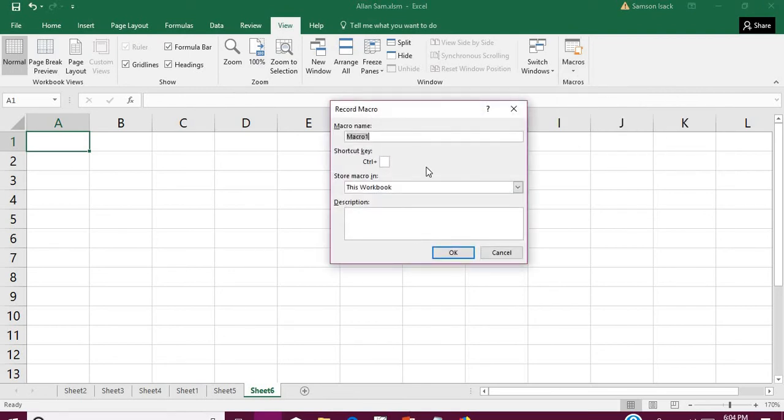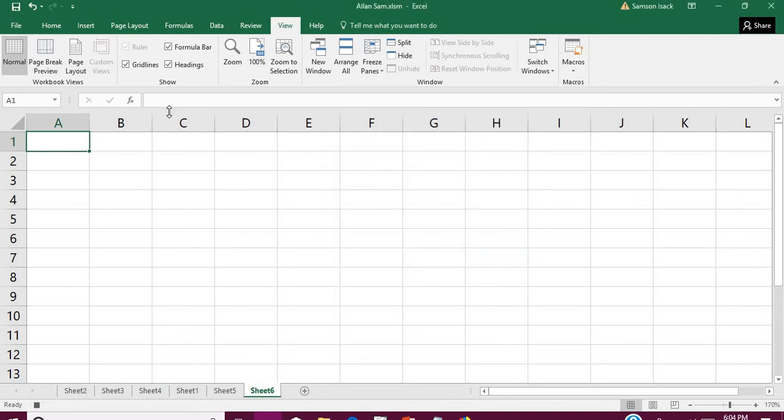Okay, what is this macro? My macro is type hello. You can also put a shortcut key here. For example, I put O, Control O. Store macro in this worksheet. Okay, now you can see a button here. This is the button. It has started recording your actions now.